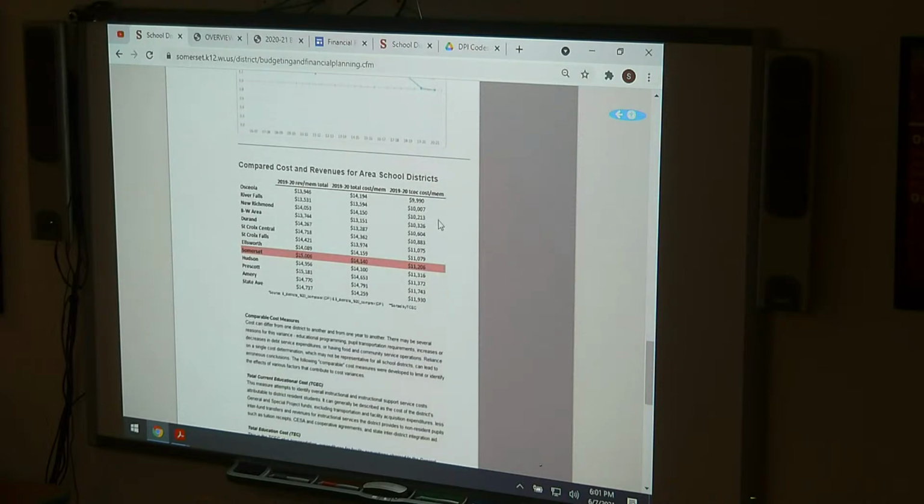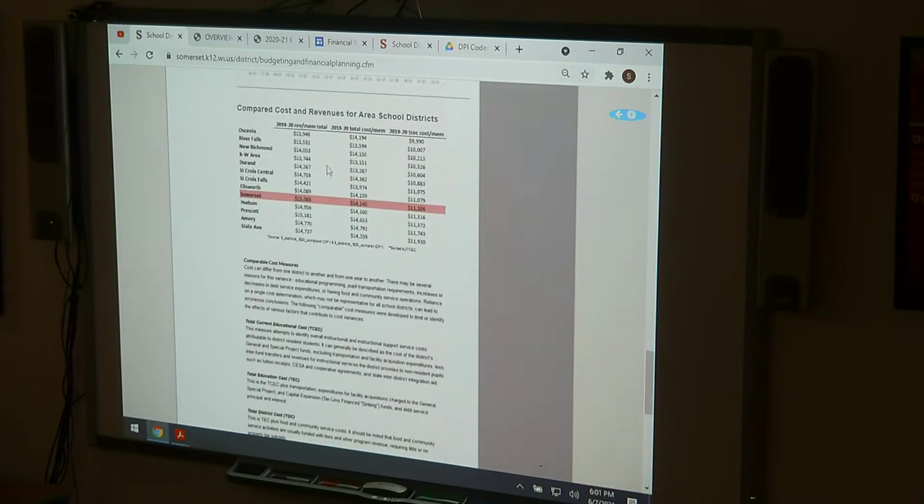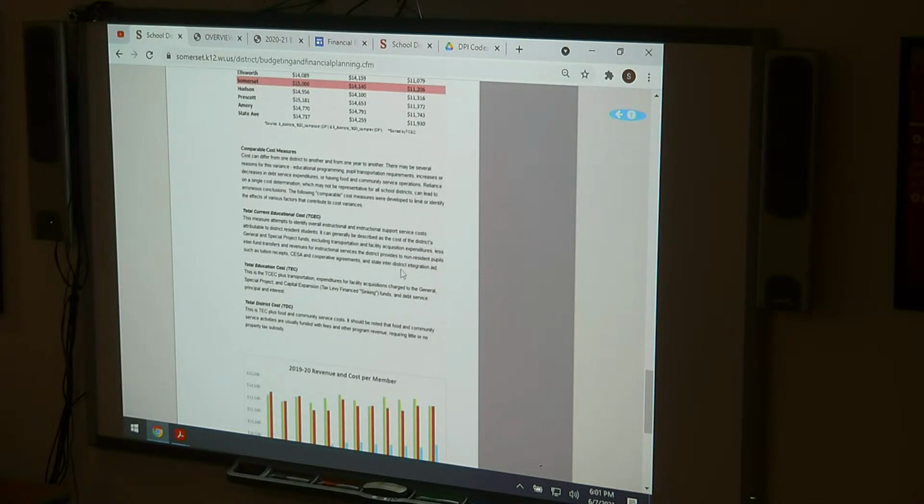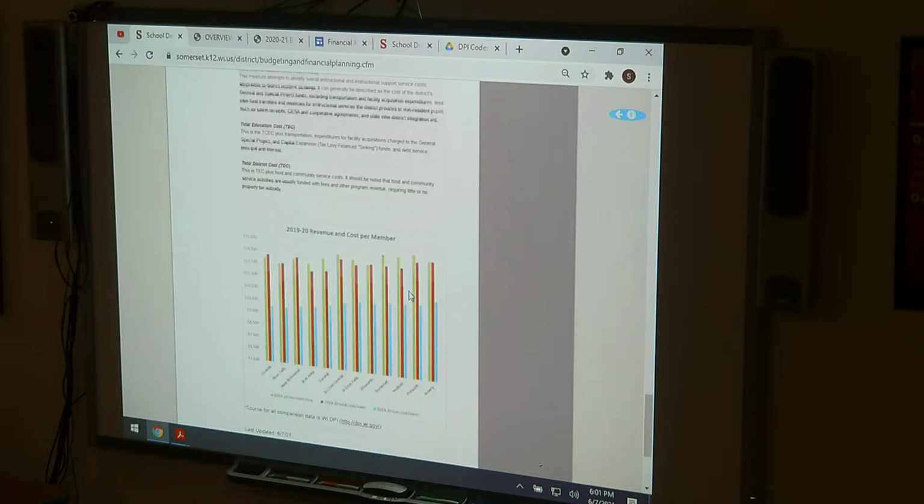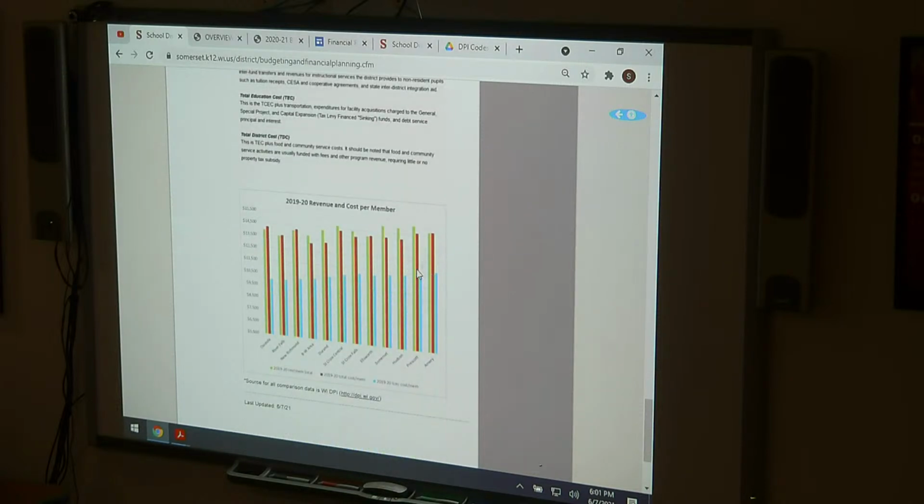This is sorted on educational cost per member, this right-hand-most column, and you can see the state average is at the bottom here. And then there is also revenue per member, which is all revenues. There's no special sorting according to revenues. And then also it's charted. That table there is charted down here. So it's all the same information.